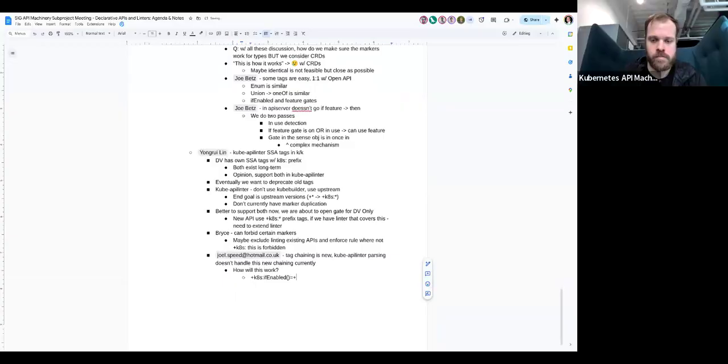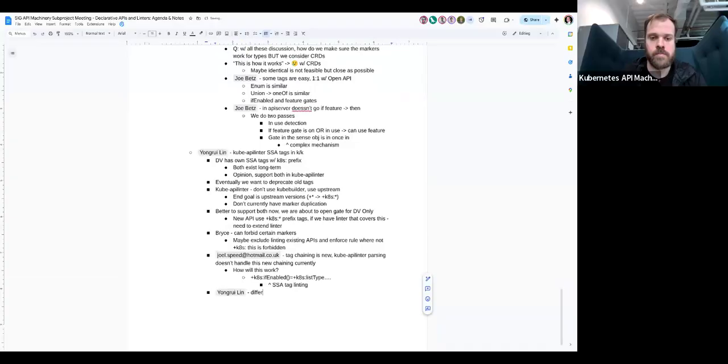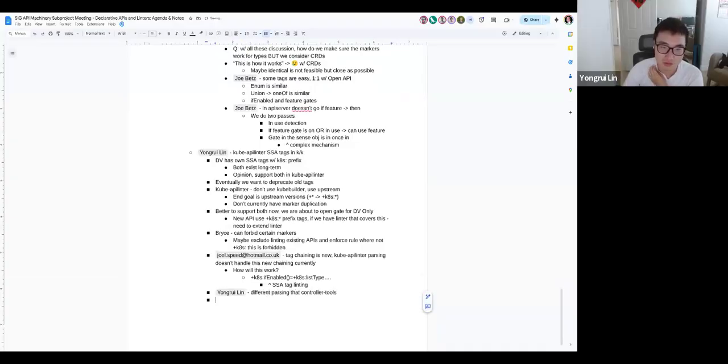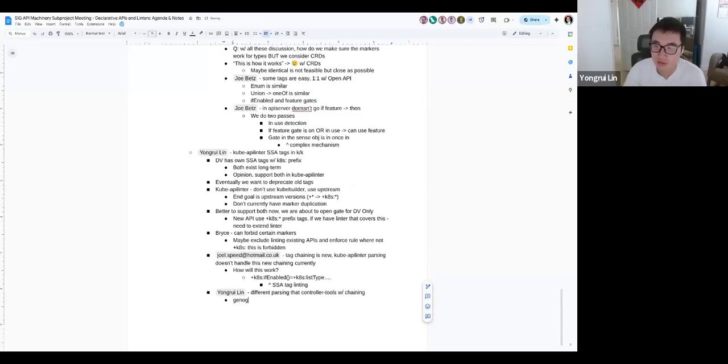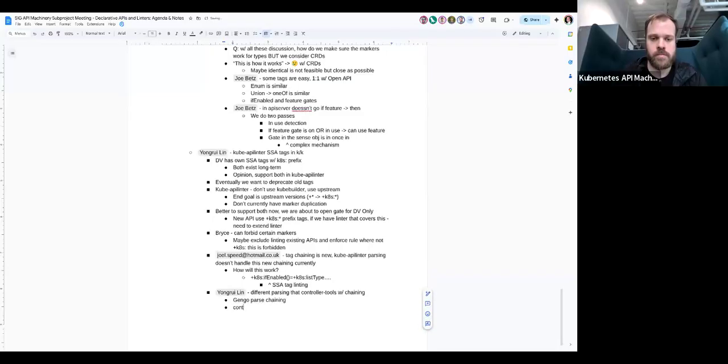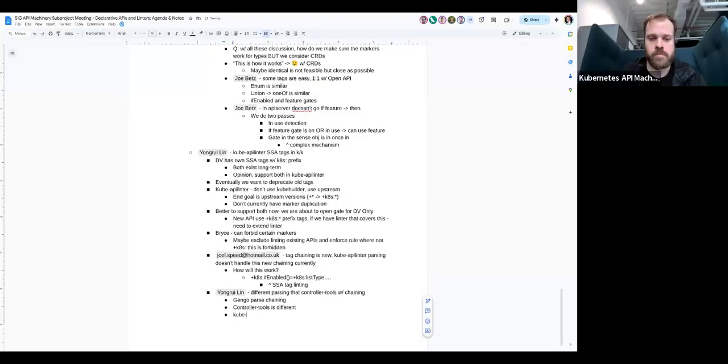I feel that's a broader problem because the chaining stuff is not actually parsed the same way in the controller tools, right? We're using a different parsing mechanism in the interpretation. We have a chaining mechanism and use it in the codegen, the validation-gen, to parse the chaining. But the controller tools don't have the same way. I think the Kube API linter uses a similar parsing mechanism to the controller tools, right? And it's also a kind of different relationship.